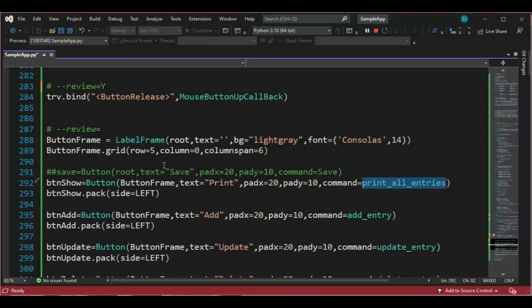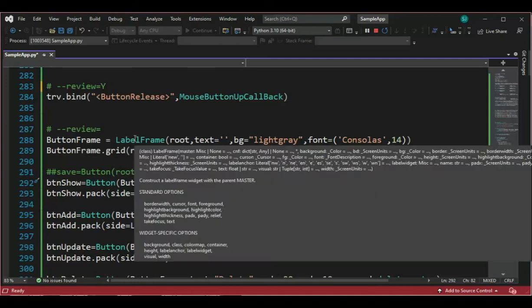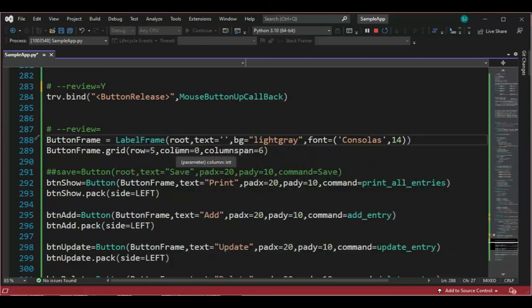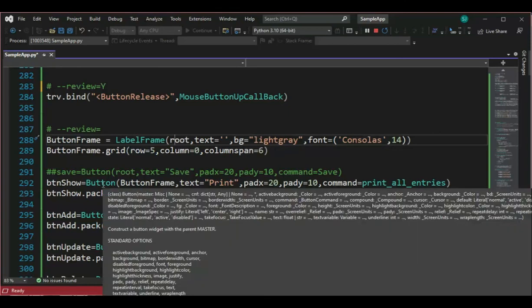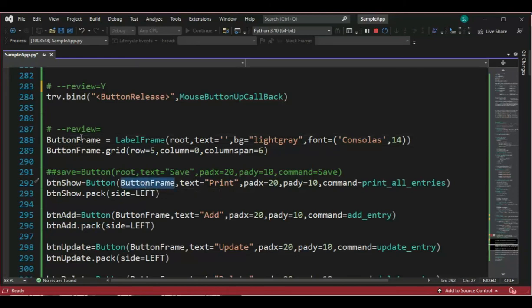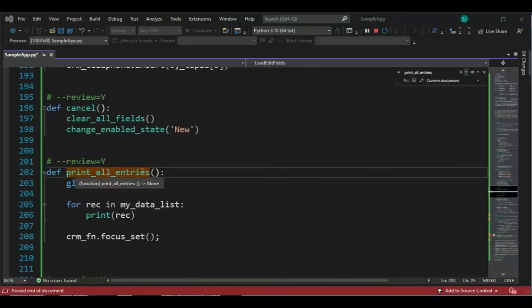So notice that we start off with another frame. We learned how to do frames at the very beginning of this. It's a label frame. Its parent is the root. And notice I'm not giving it any value for the frame, but it is going to be light gray in the same font. Then my first button I'm going to put on there. Now it will be its parent, and I'm going to say print. And when someone clicks on that button, I'm going to call that function print all entries. And you've seen that work many times already. As you can see, print all entries, that was a nice little function that we have written.